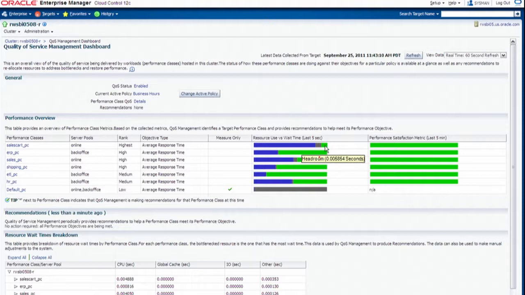And as you can see here, we don't have a lot for this performance class. We have about 5.8 milliseconds, but it is still meeting its performance objective, as evidenced by this second column over here, which is showing how I've been doing over the last 5 minutes. I basically have been meeting my business objectives across the board for all my performance classes for the last 5 minutes.